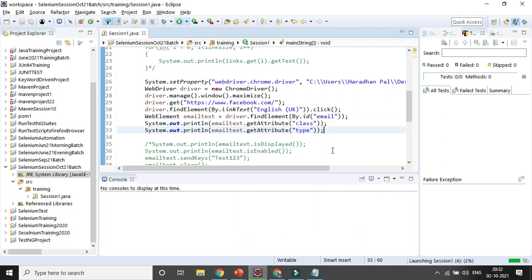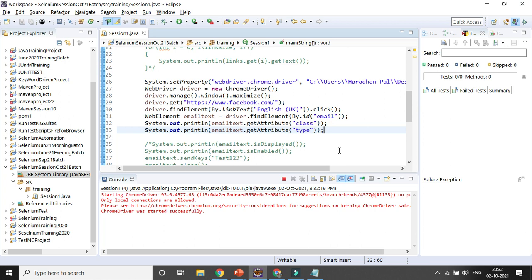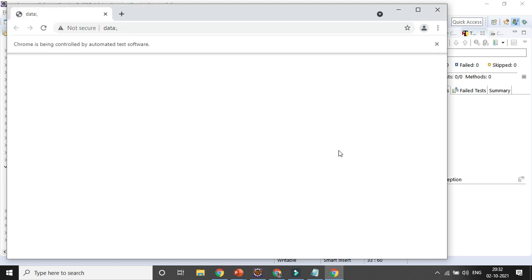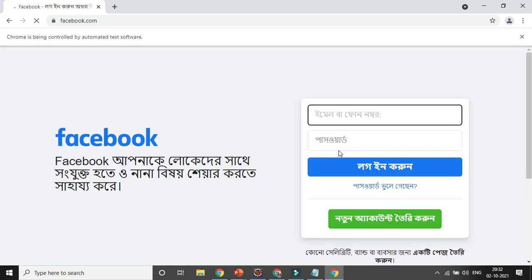So the attribute is the first part and the value is the second part. The value will be printed here if you want to get the attribute. It will launch the Chrome browser, maximize it, launch the Google page fully, identify the email field, and get the relevant attributes for the email and password fields.